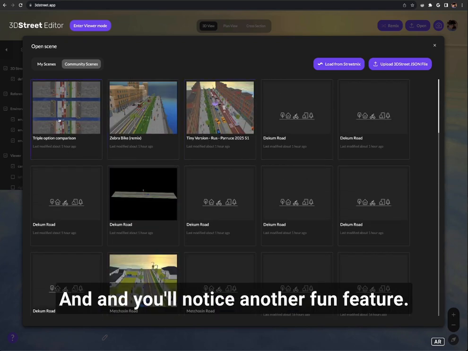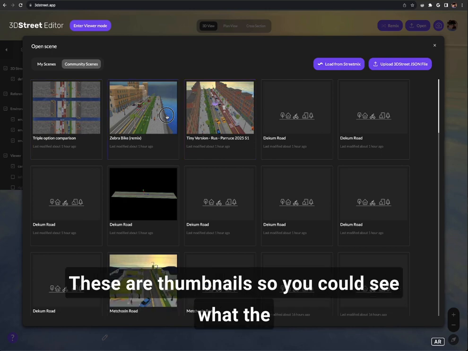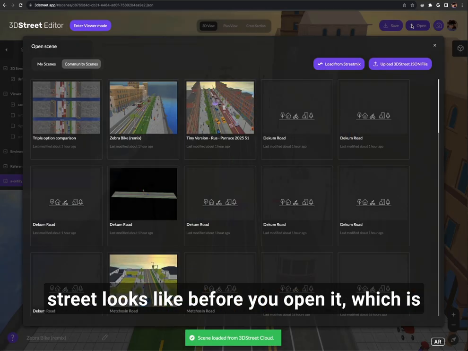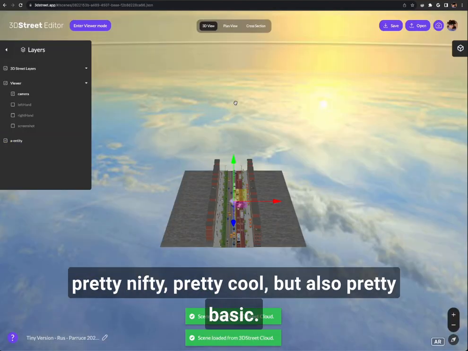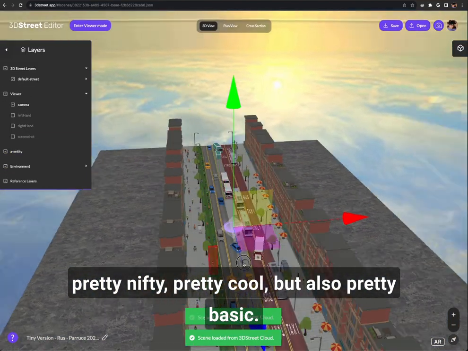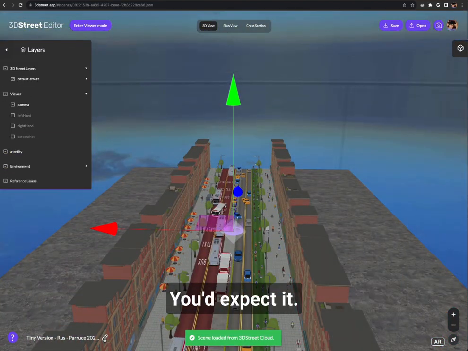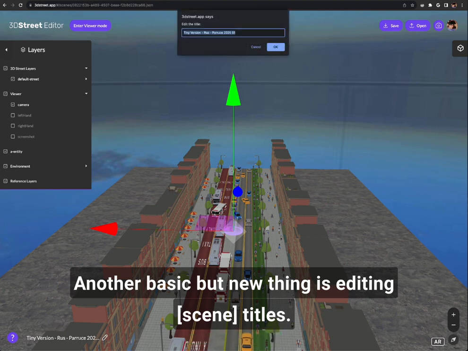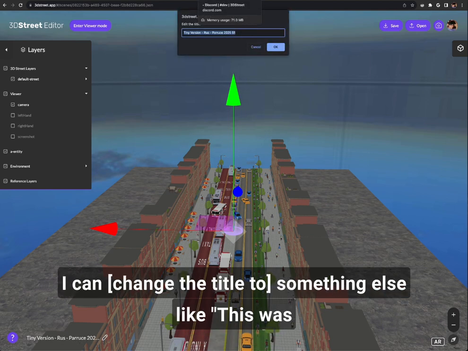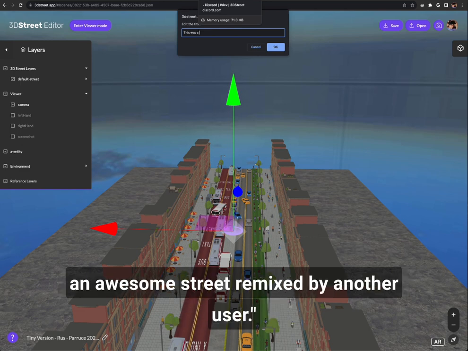And so you'll notice another fun feature. These are thumbnails, so you can see what the street looks like before you open it, which is pretty nifty, pretty cool, but also pretty basic. You'd expect it. Another basic but new thing is editing titles. I can have something else, like this was an awesome street remixed by another user.